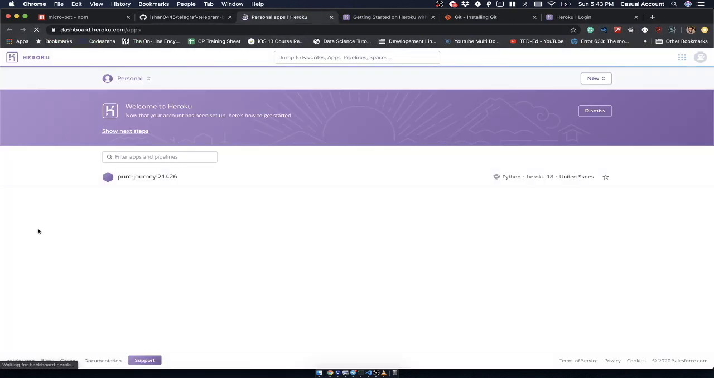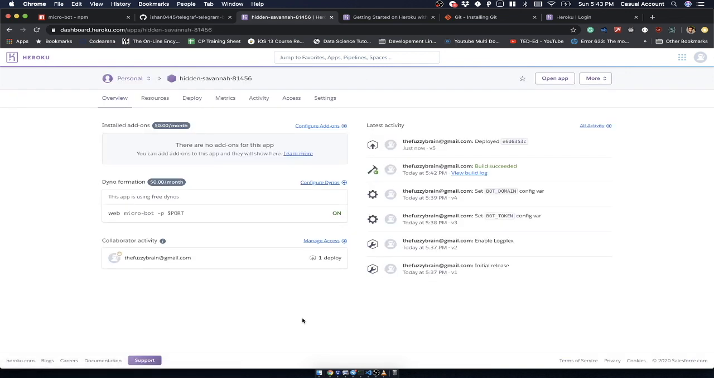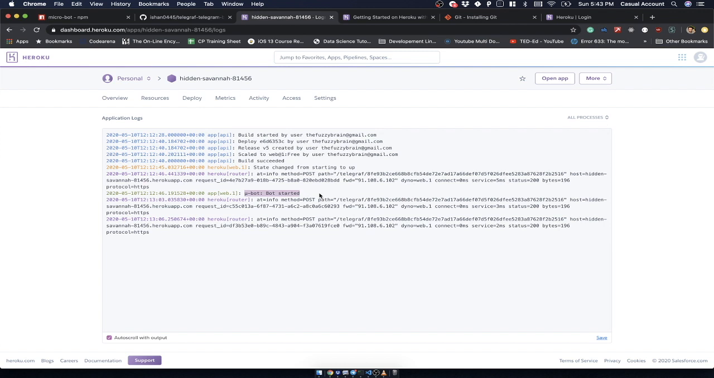I will refresh this page and you can see that now a new server has come up. These servers are known as Dynos in Heroku. So I'll just open it and you can see a lot of information is available and it will show you how this server is started and all. So let's go and see the logs of the server. So as you can see, the bot has started and whatever is happening, all the logs will come over here.